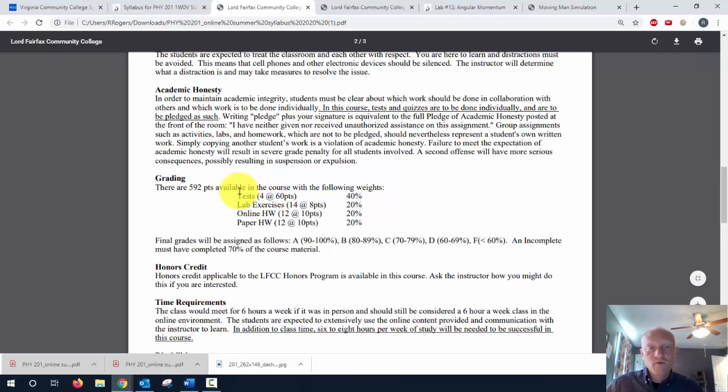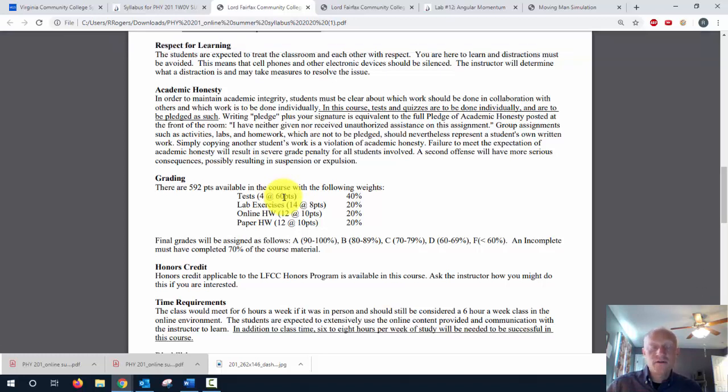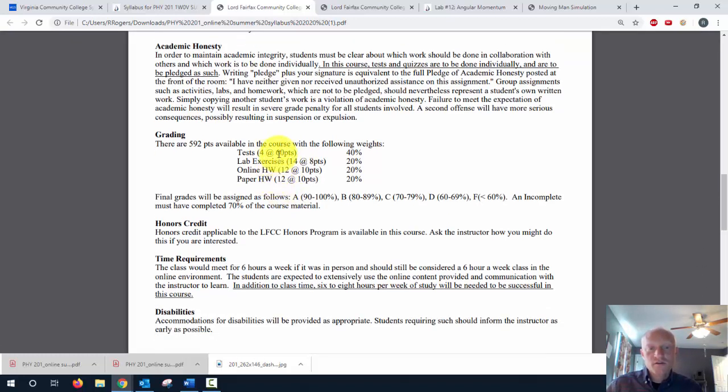Here's kind of the divvy up of points in this class. We have 4 tests at 60 points each. One thing I will note is the 4th test is not a cumulative final, it is just the last 3 chapters. We cover a ton of material. The tests are going to be 30 multiple choice questions, and there's a little review test that you can take that's worth nothing to get kind of a feeling for where it's going to go.